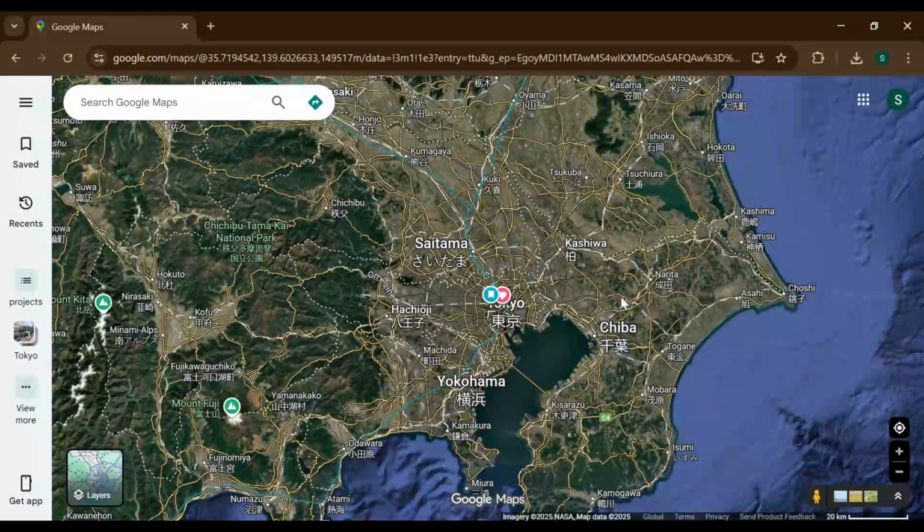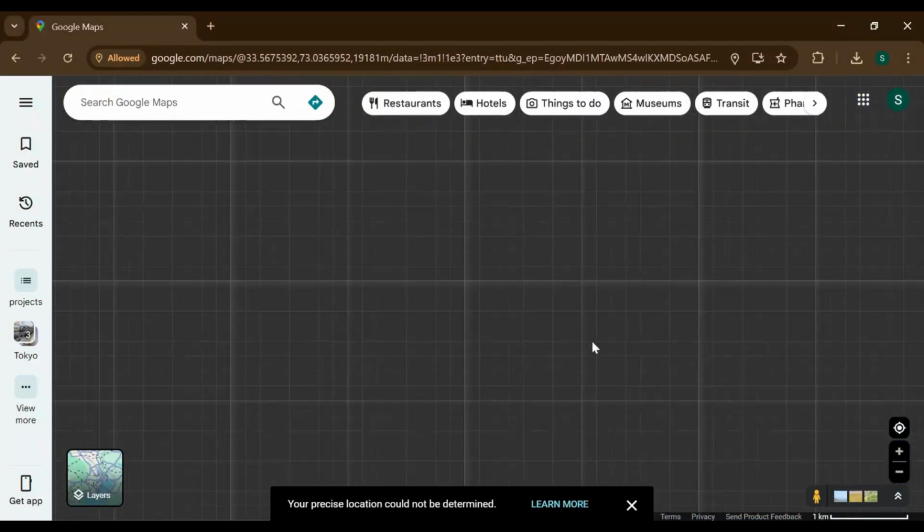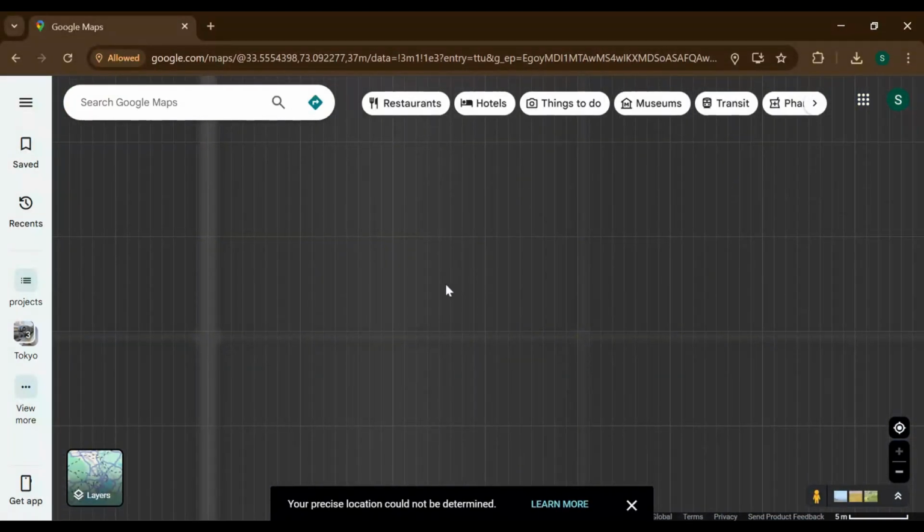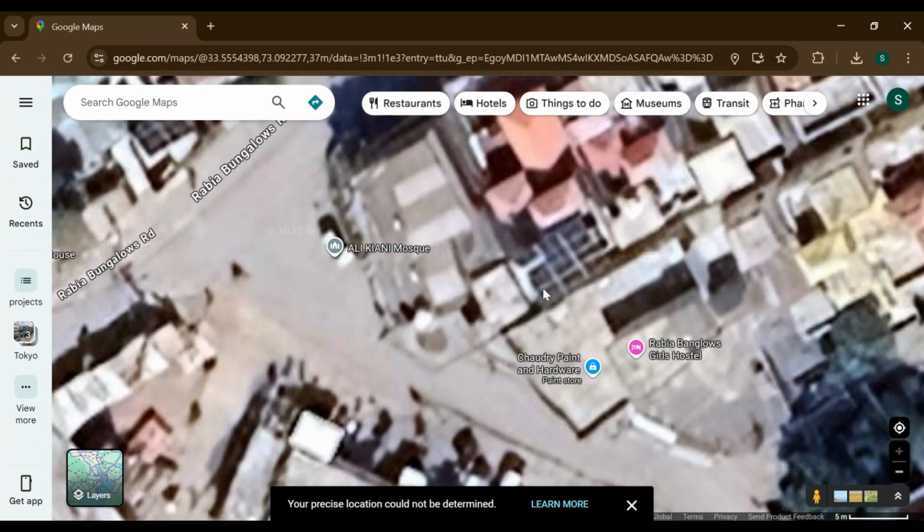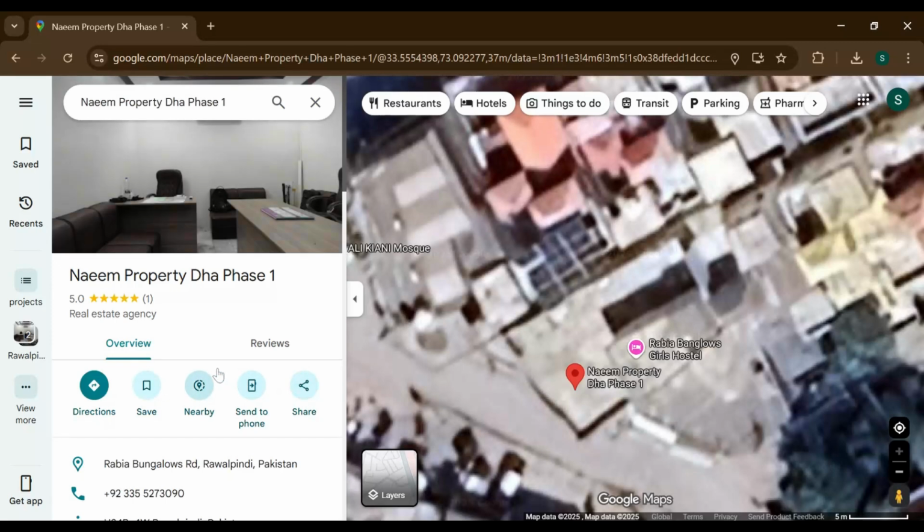If you want to share your current location in real time, tap the blue location that shows where you are. Then tap Share Your Location. Choose how long you want to share for, from 1 hour or 2 until you turn it off. Then select the contact or app like WhatsApp or Messages to send the invite link.